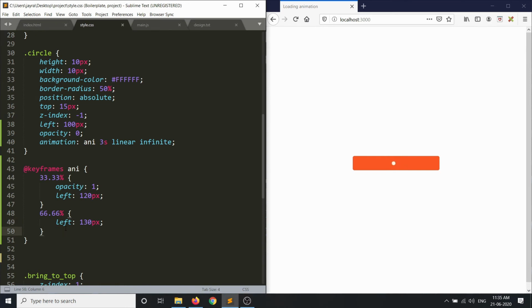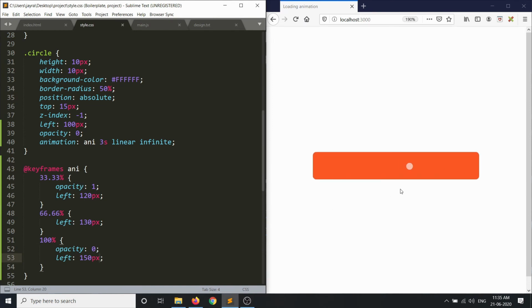Let's define the last 1/3 of animation, and the way we'll do it is we'll just say 100%. That is the last 1/3, and we'll just say opacity to be 0 again, because we want our circles to disappear, and we want the left offset to be 150 pixel because we are speeding up our circle again. Let me just zoom in here. So we see initially it will travel at a speed of 20 pixel per second, then it will slow down, and then again it will start moving at the speed of 20 pixel per second.